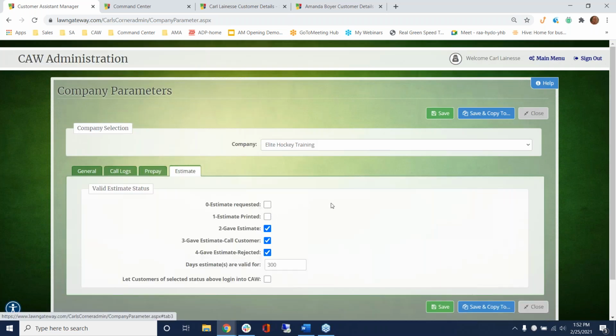Here you have your estimate. So again, I have number 2, 3, and 4 as my estimate shown for 300 days. And there's a method to my madness, because 0 and 1 are usually where you're starting to do the estimate. You may not have a full price yet. You may not have the discount supplied yet. You may not have all the services added yet. So until they are number 2, they don't show up in CAW for the customer to purchase. And they'll show you through the AMA how that is done. And actually, I'll show you how it's done through a customer.